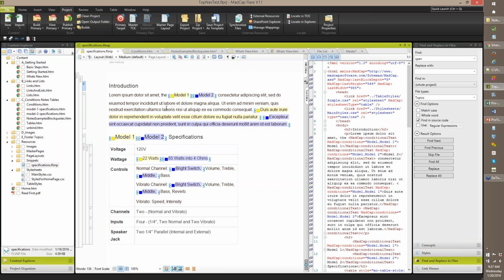Now, why or when would you want to do this? This is useful if you need to include common content in two topics in the same TOC, but the content needs to be slightly different. So I've mocked one up here where we have a Model 1 and a Model 2. And most of the content is common, but there's some specific stuff that's for Model 1 and some that's for Model 2.